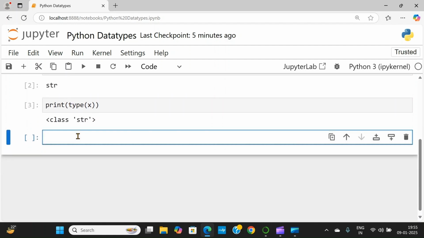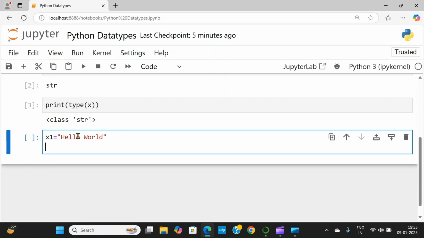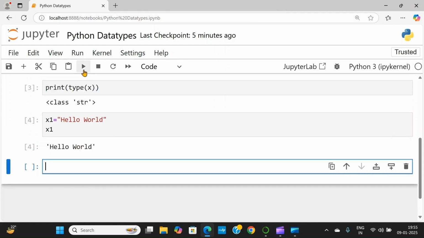Now you can put the string in double quotes also. If I take x1 equal to hello world and print that x1 and just run, you're getting hello world. So you can go for single quote or you can go for double quote.